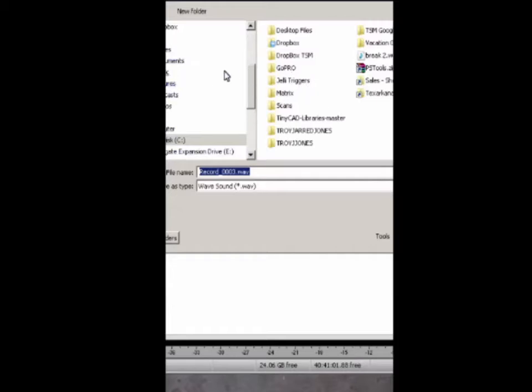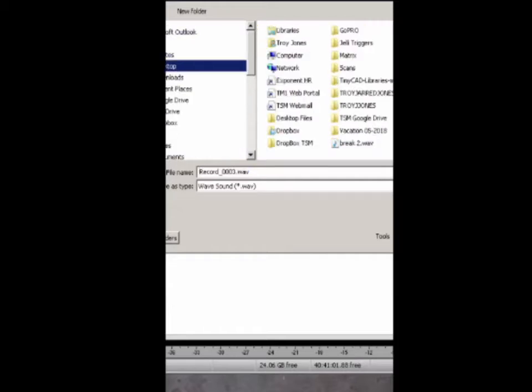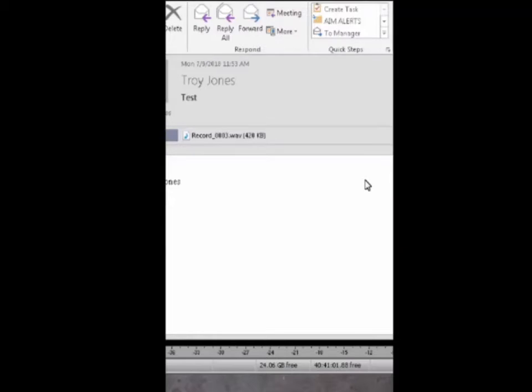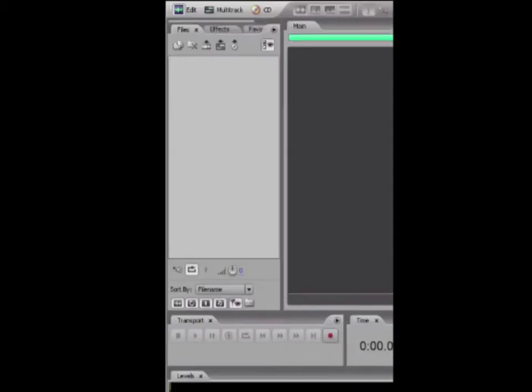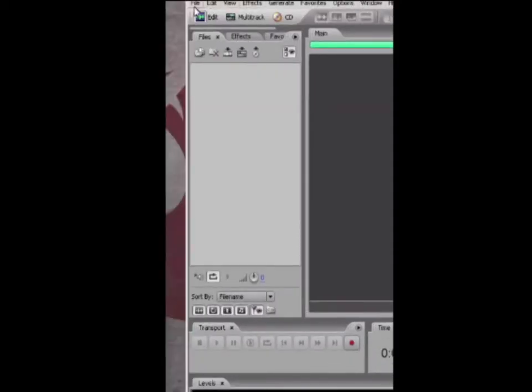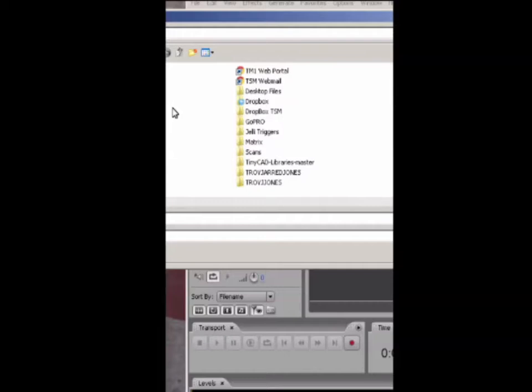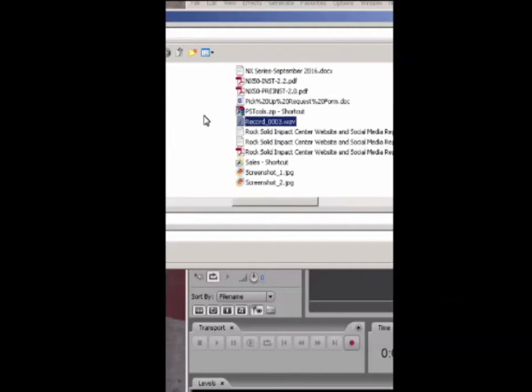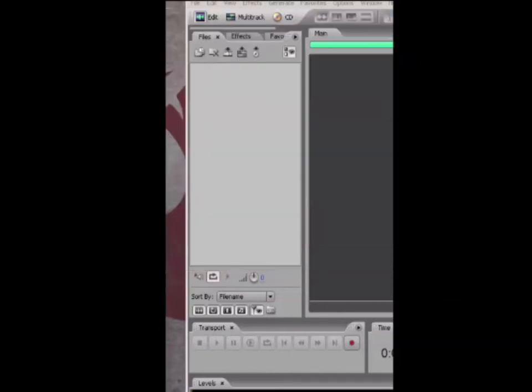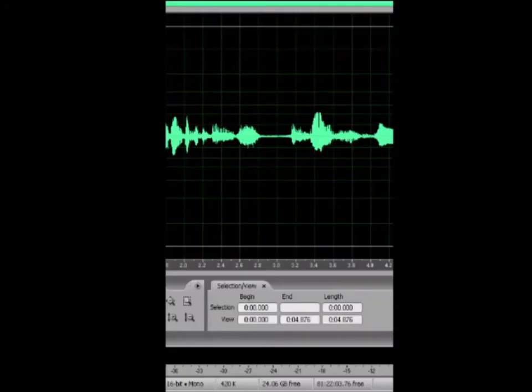You can create folders if you want to, if you have multiple remotes going for a station, but save it to the desktop. When you've saved it to the desktop, then you'll open up Adobe, and of course this is on the side of the studio. So you'll go to File, Open As, or Open, and then Record 003 is right there. We click OK to open it up. And there it is in Adobe.